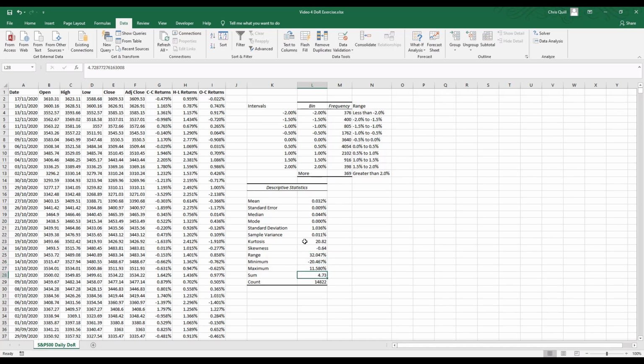Next, we've got the sum. The sum here does not mean anything. You don't need to worry about trying to interpret this value. I want to point out that it does not equal the return of the index over this time. So the index hasn't returned 473% over this period.